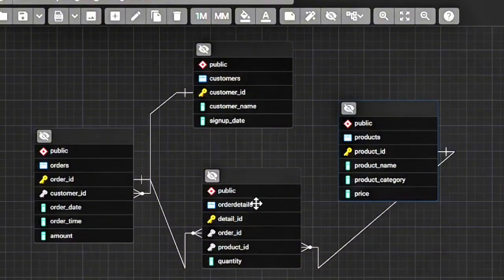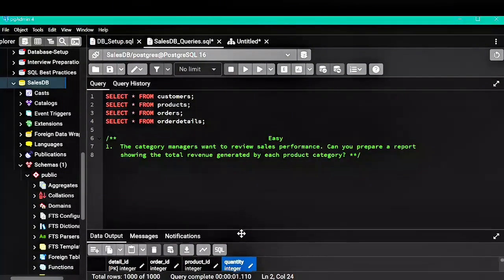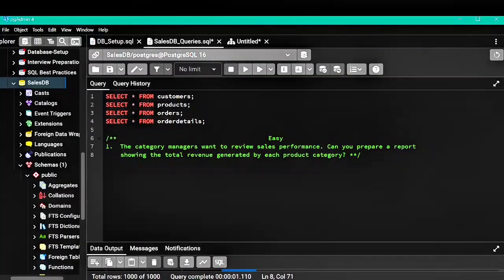Both tables are linked by product ID. You can see it in the products table and in the order details table. This connection will help us to get quantity for each product category. Price times quantity will get us total revenue. Let's begin writing the query. I will explain everything as I write, and by the end of this video, you will understand each and every concept used in this query.